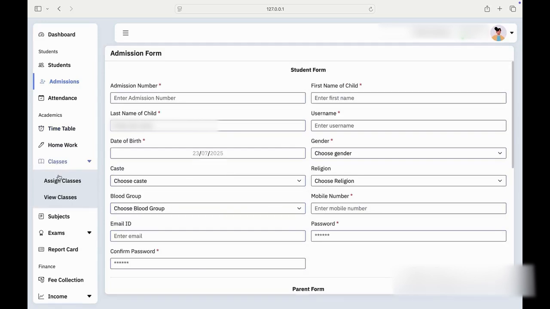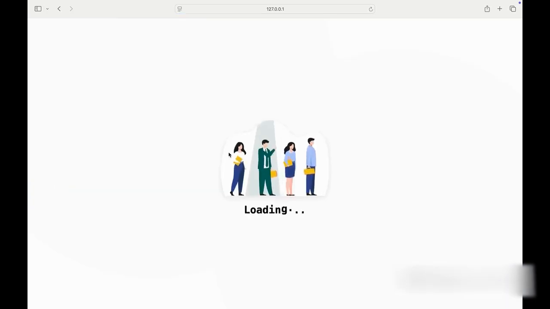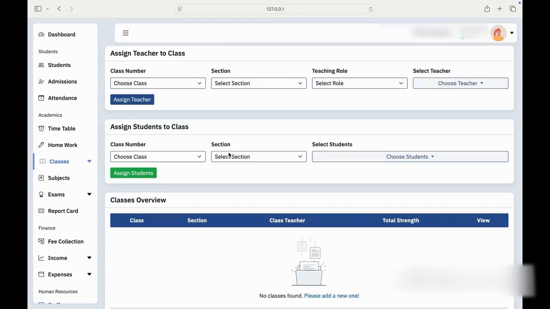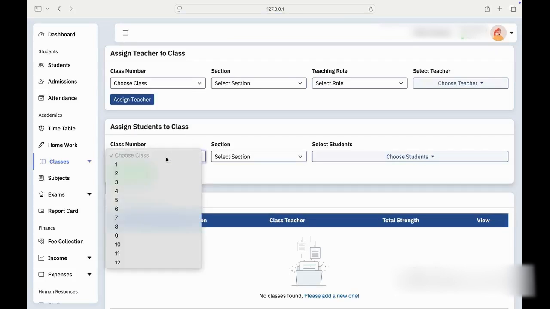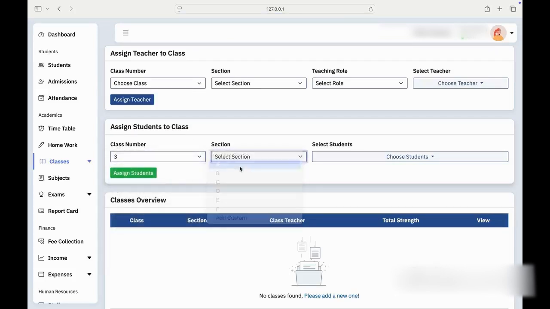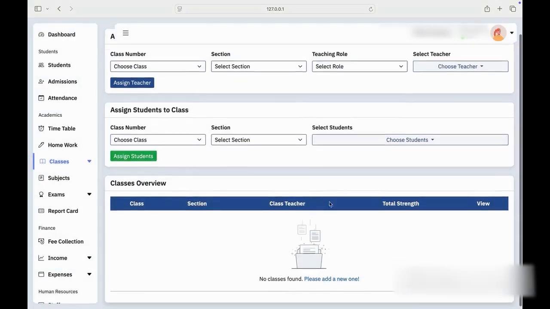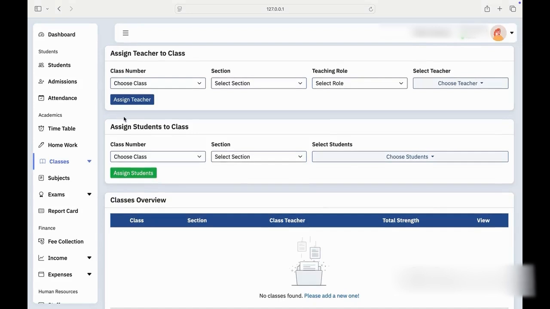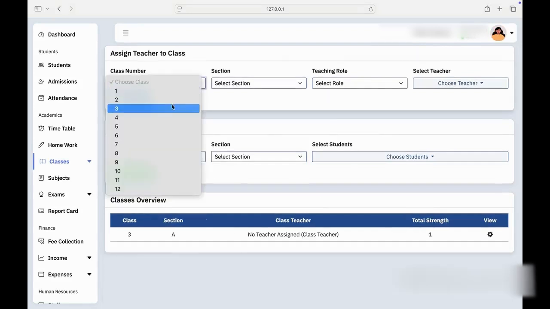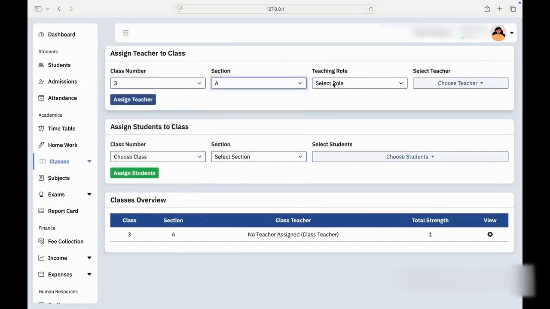Now that the student has been successfully admitted, the next step is to assign them to a class. For this, we head over to the Classes page. Here, we simply select the class number. Choose the appropriate section, and then pick the student's name from the list. Once selected, we complete the process by assigning the student to the chosen class. This ensures the student is now officially part of the academic structure and can be tracked accordingly throughout the system.